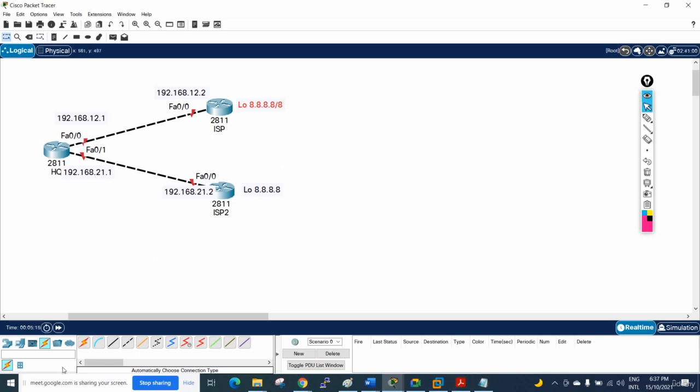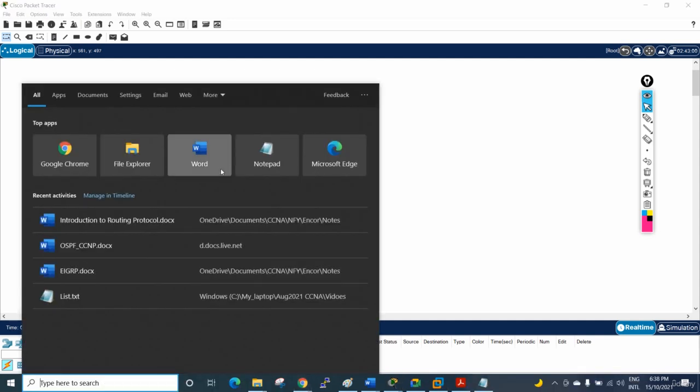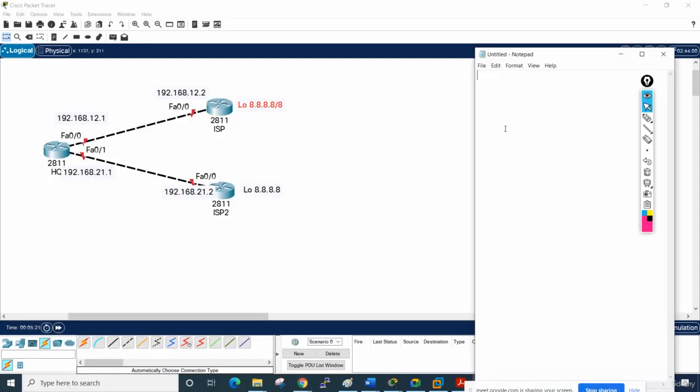So we will take the notepad to configure this. I will take one notepad here, and then we will write floating static route. This is basic only, we already learned, but anyhow this is important for our interview. We will get this question, floating static route lab.